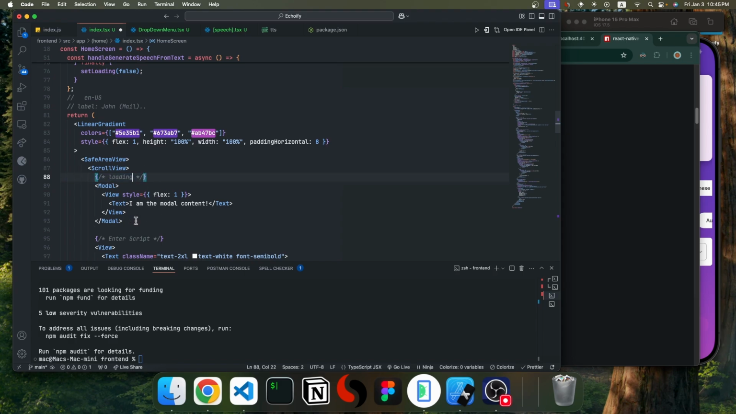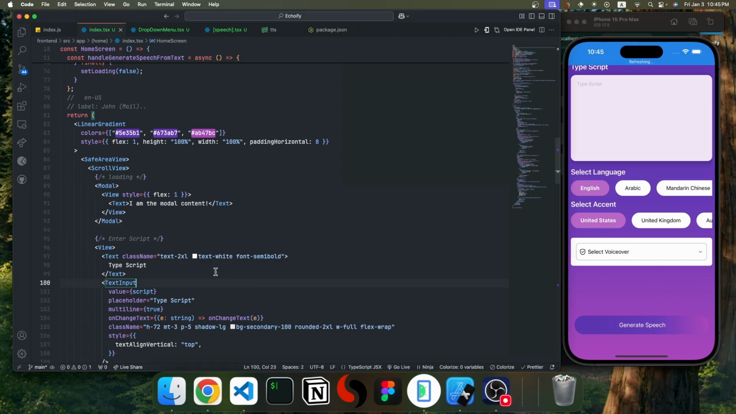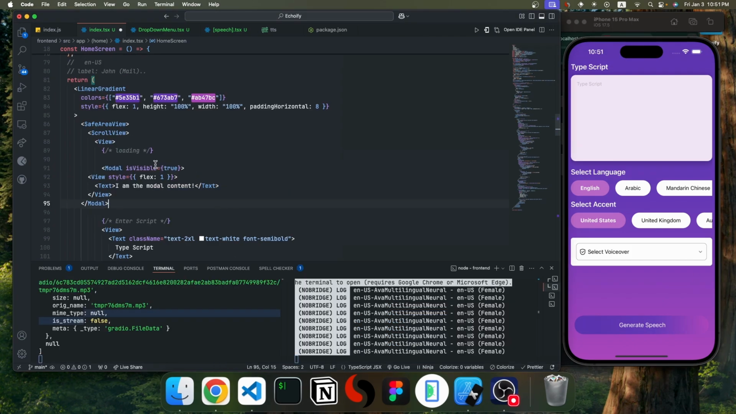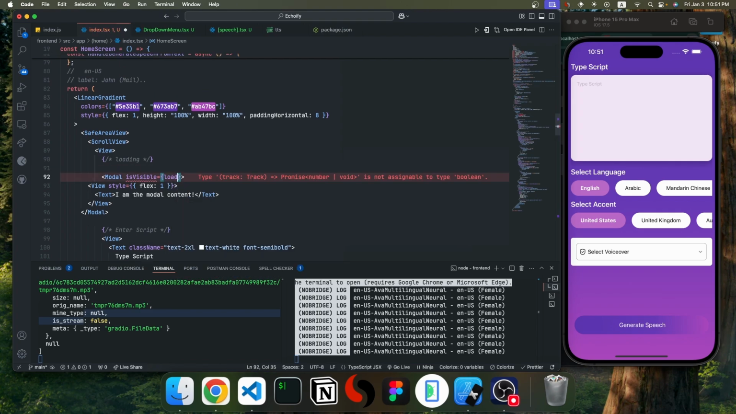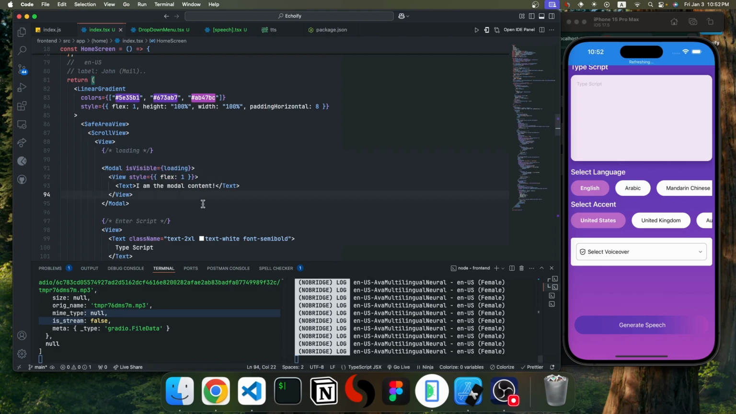Loading. Just make this visible to loading. So if it is loading, we'll just display it. If it's not loading, we won't display it.